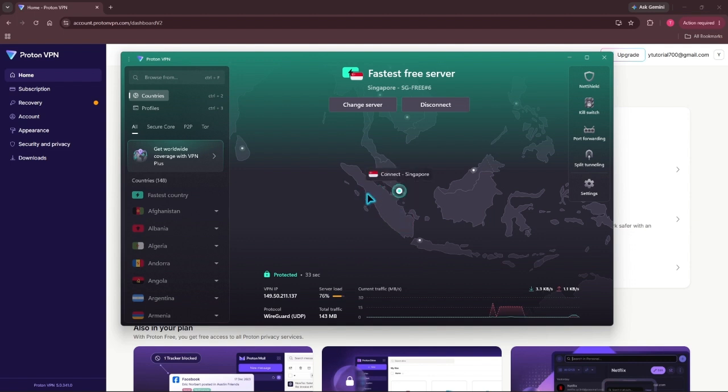Once Proton VPN is open, look at the main screen of the application. You should see the current connection status there. If the VPN is active, there will be a button labeled Disconnect. Click that button to turn off the VPN connection. This tells the app to stop routing your internet traffic through the VPN server and return your connection to its normal state.